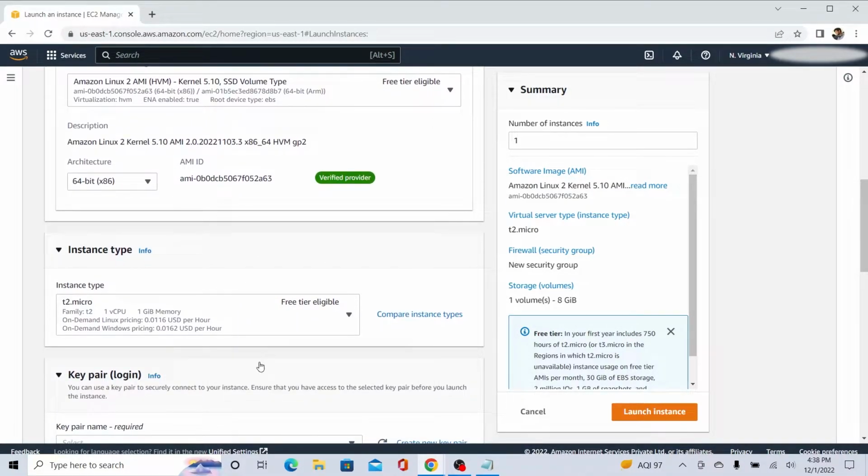Third step is instance type. Since I am using a free trial account, I opted for the T2.micro instance type. Choose the instance type as per your requirement.